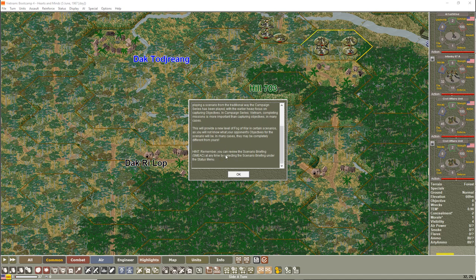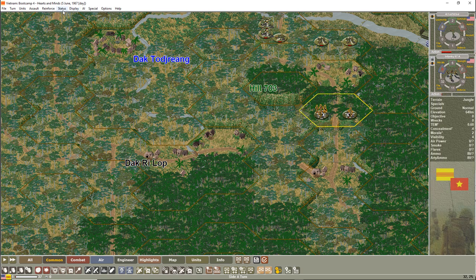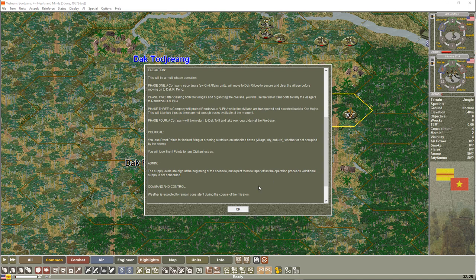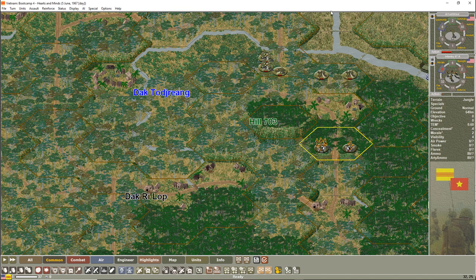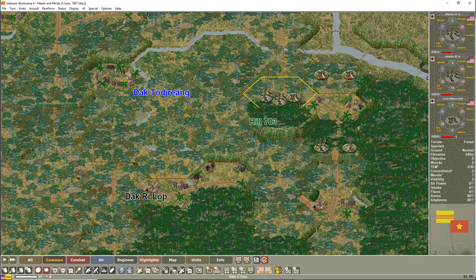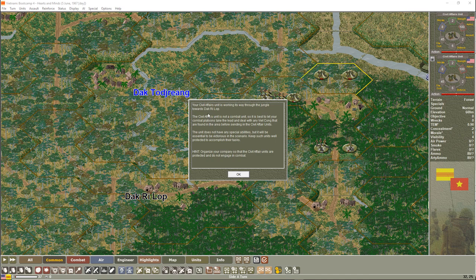Hint, you can review the scenario briefing at any time by selecting the scenario briefing under the status menu. So status, scenario briefing, and you can review this at any time. Let's move our other company up. And let's move our civil affairs units.